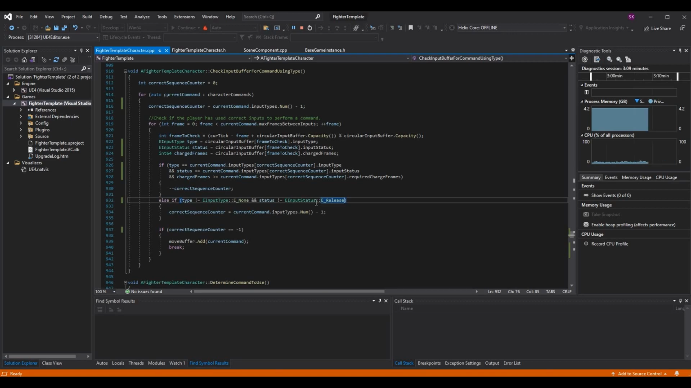However, us adjusting all of our commands that already exist and don't require that to fit this need is a little bit silly. We could do it a much better way by adding this line here. This line, where we reset the correct sequence counter to the number of inputs in the command, happens if the type is not equal to none, meaning that the user was pressing an input that frame or releasing or holding, whatever it may be. And if we add this to it, the status is not equal to input status release.